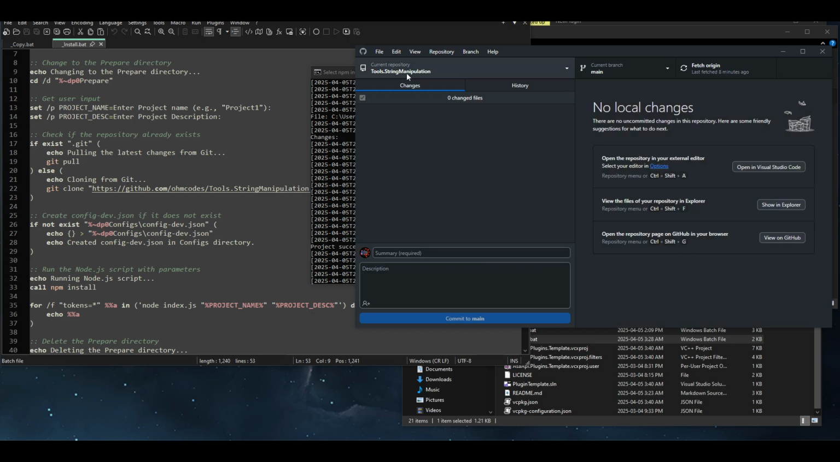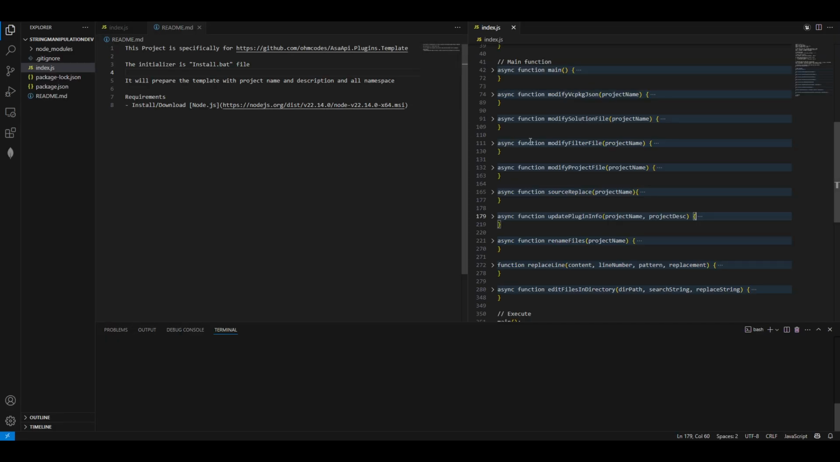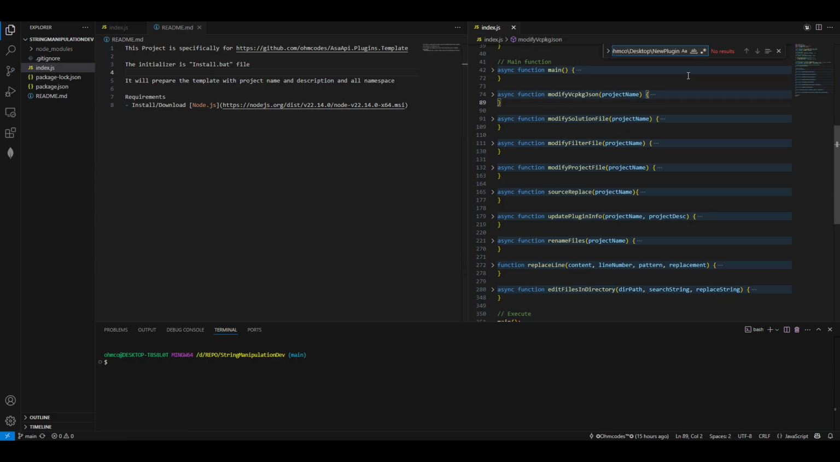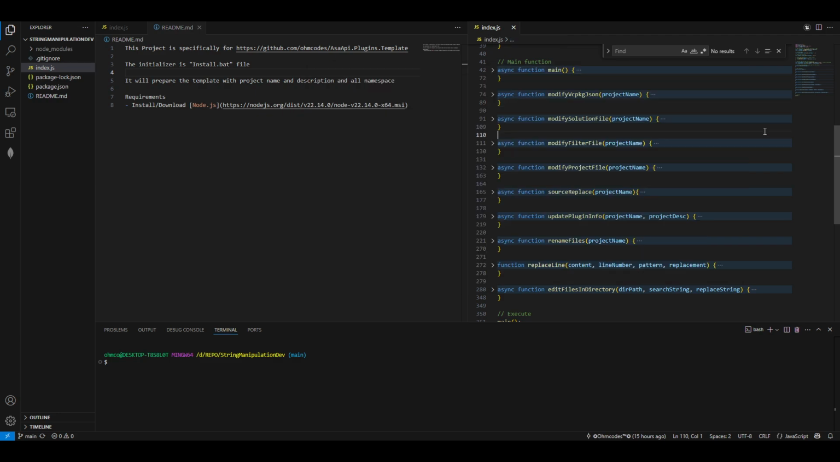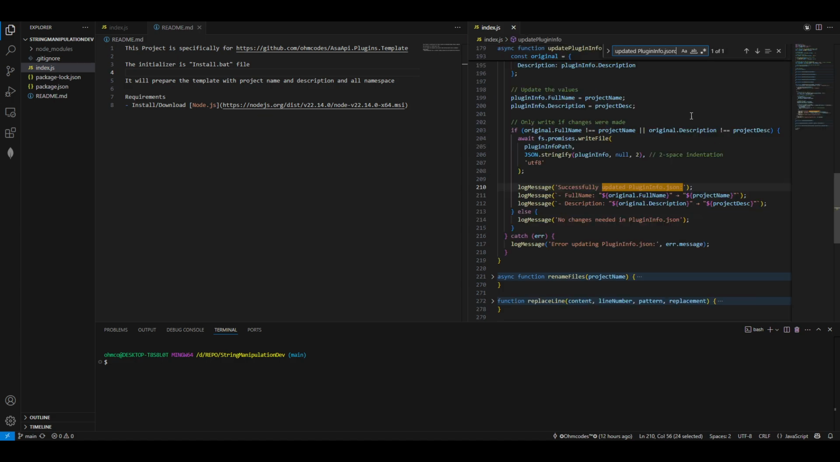Yeah, this one. And then Visual Code. Okay. So we can find those. Right click that so it copies, then paste it here, find. Updated successfully. So this is the one.